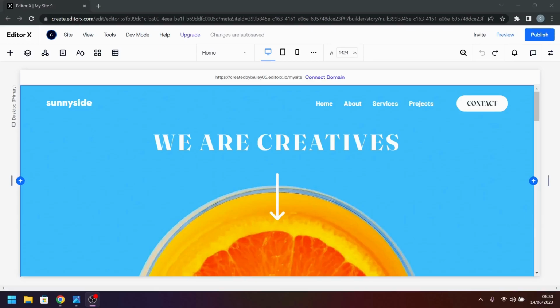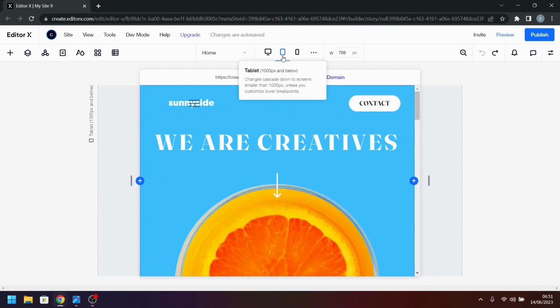In today's video we're going to be carrying on with the Frontend Mentor Sunnyside Agency Challenge. In this video we're going to be making it responsive for tablet and mobiles, adding some animations and hover effects. The first thing we're going to do is style the tablet version. To switch over to the tablet view, we go up to the toolbar and click on tablet.